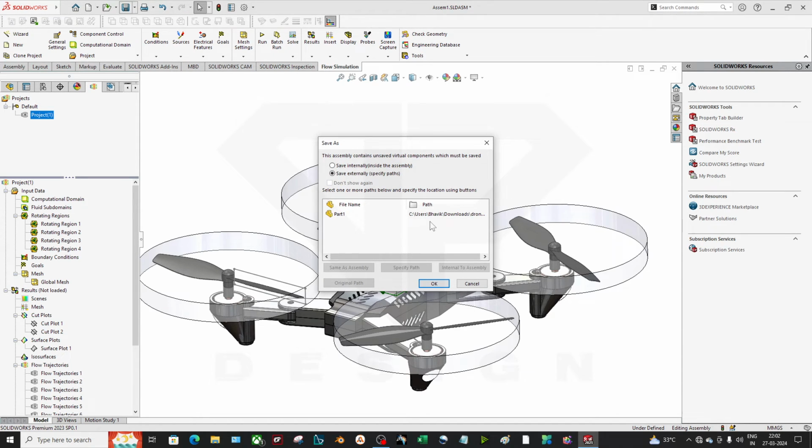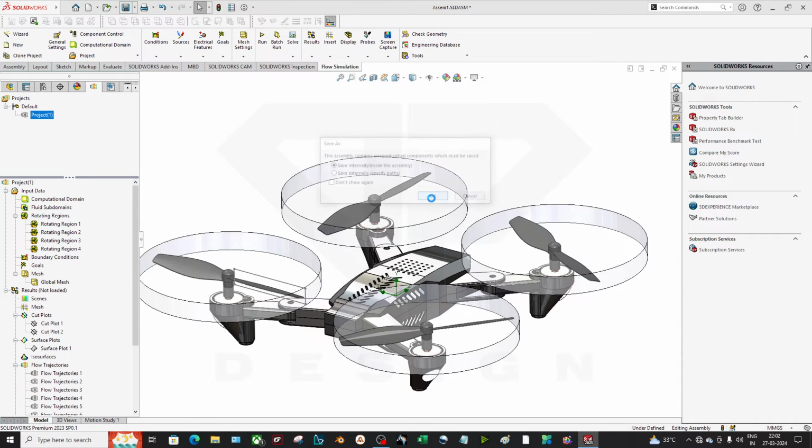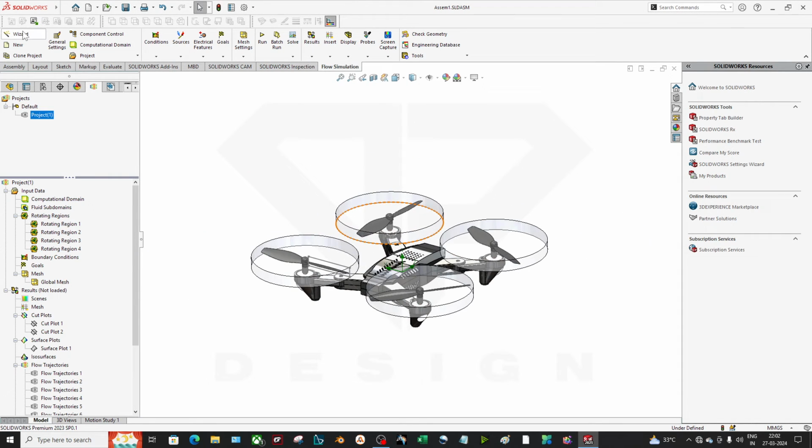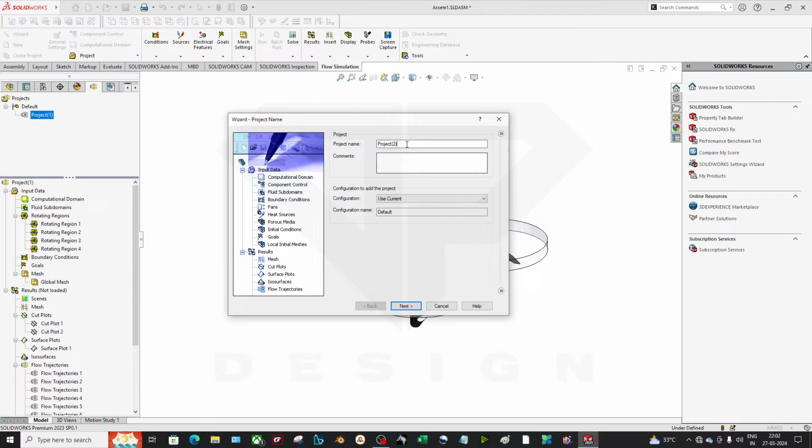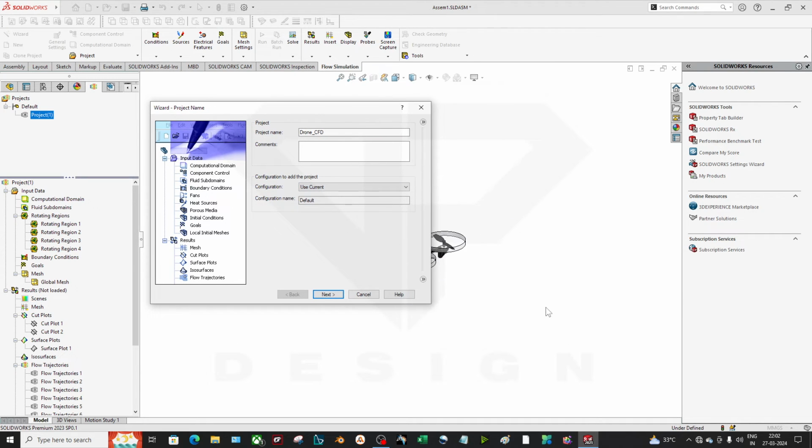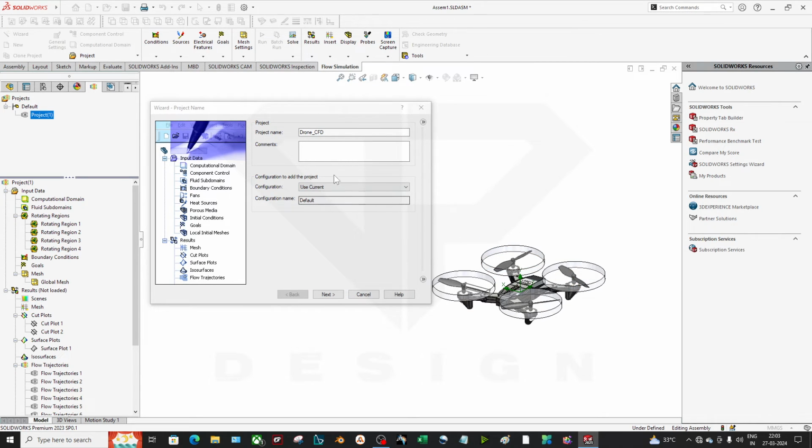I will save the external. No problem, the path can be changed, and I can save the internal as well. I will just select the wizard, which will create a new project. Give the project name as Drone CFD. Whatever configuration you have created, like many designs in one part, you can perform in that particular configuration only. I am using my default configuration for now.